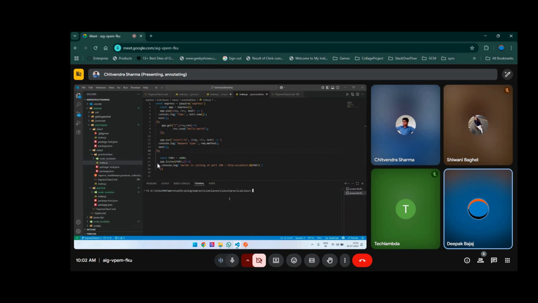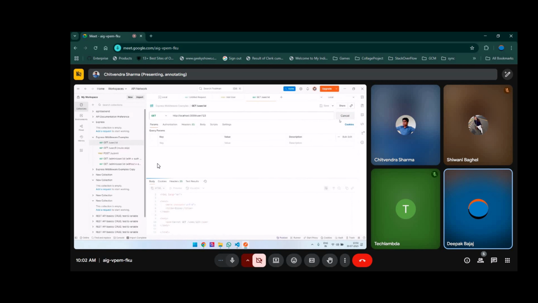No. Just run node index.js. Sorry, index, node index.js. Okay, now go to Postman. Not found. Remove this user and this. Remove this user and yes. Hello world is working, but that user thing is not working.